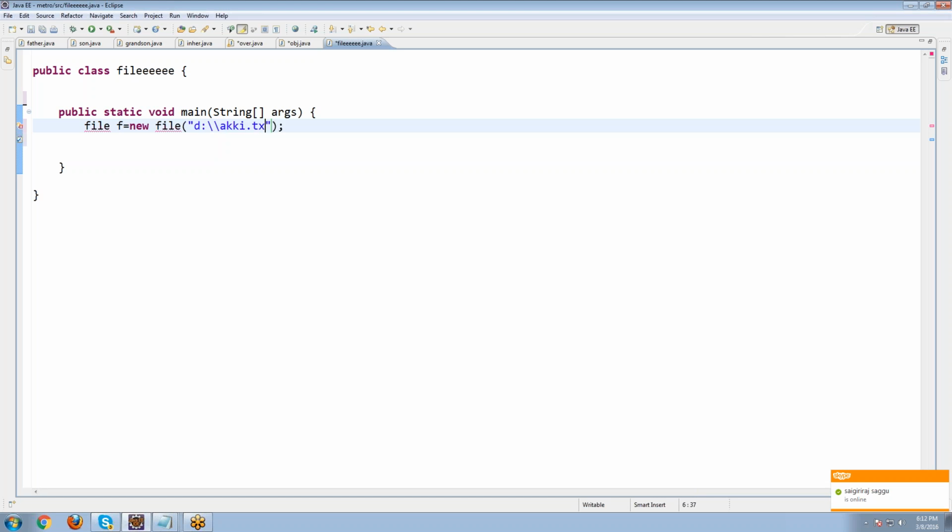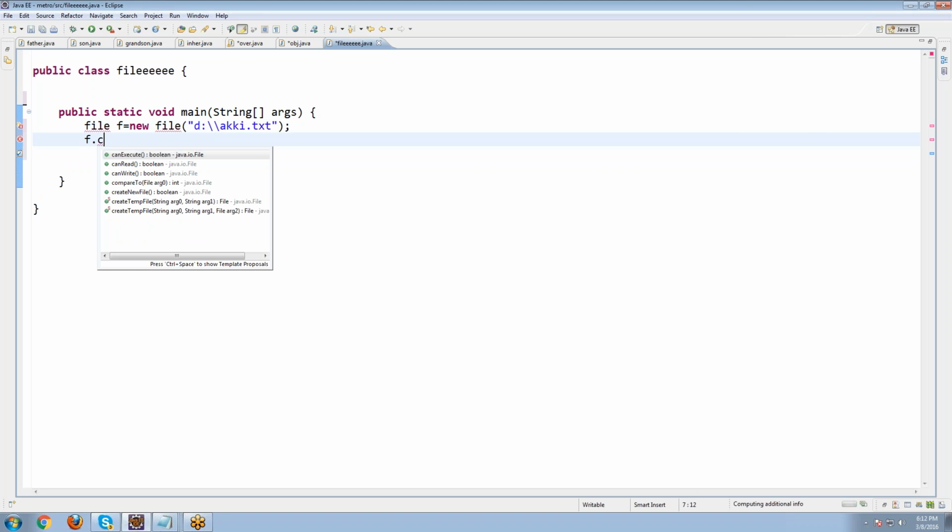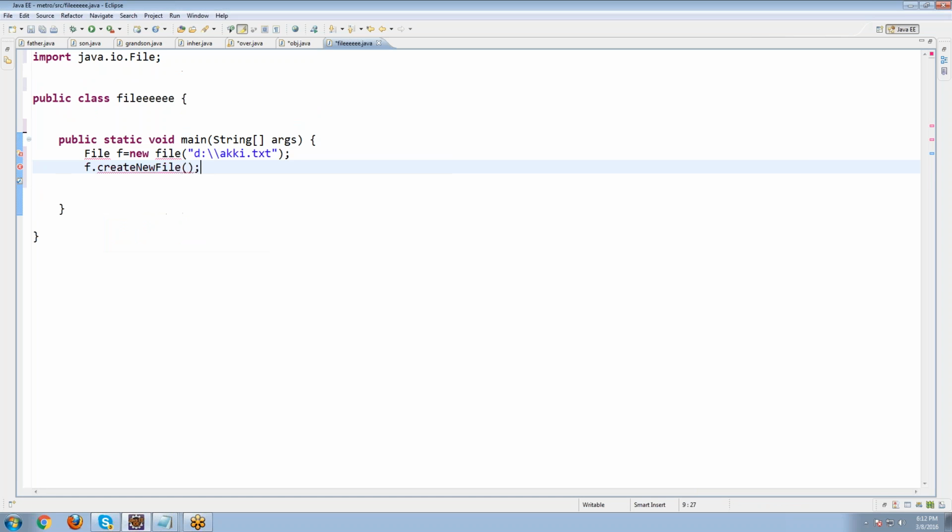Aki dot txt, then dot create new file. There is an error message for that syntax. We can create the new file in the file system.